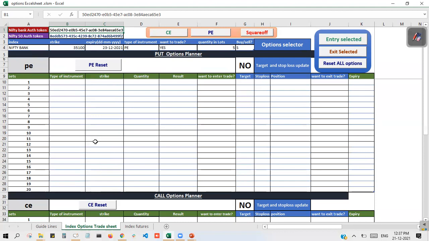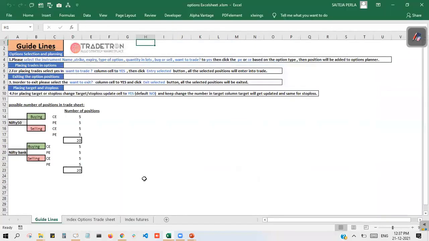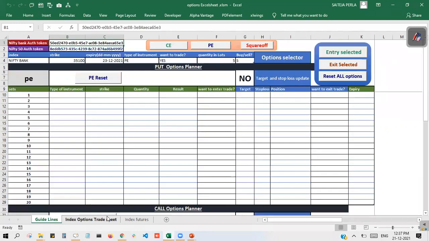Before going to place an options order, we need to be a little bit clear. What is this option sheet, and what is this index option sheet? What is this index future sheet, and what are the guidelines? First and foremost, in order to place an order, an internet connection is mandatory. Without an internet connection, we cannot place an order. The next thing is the authorization token. Generating an authorization token is the second most important thing.